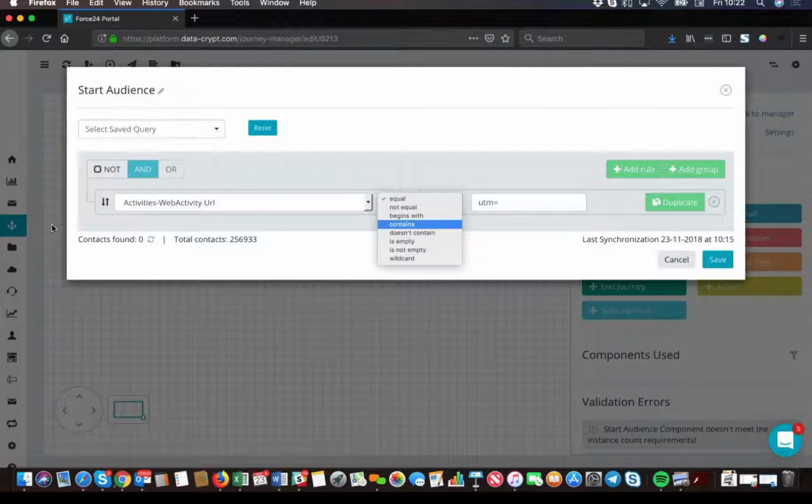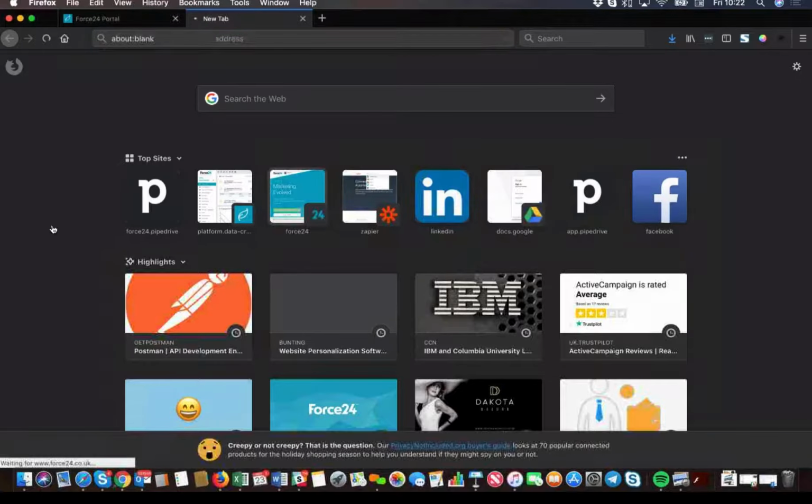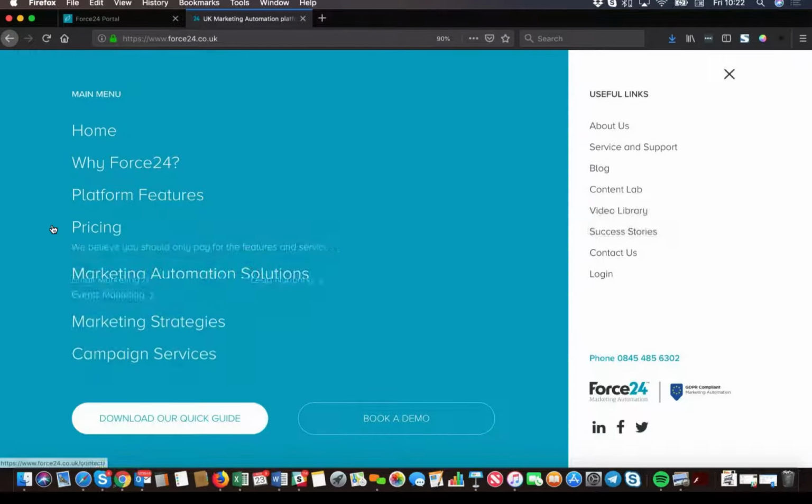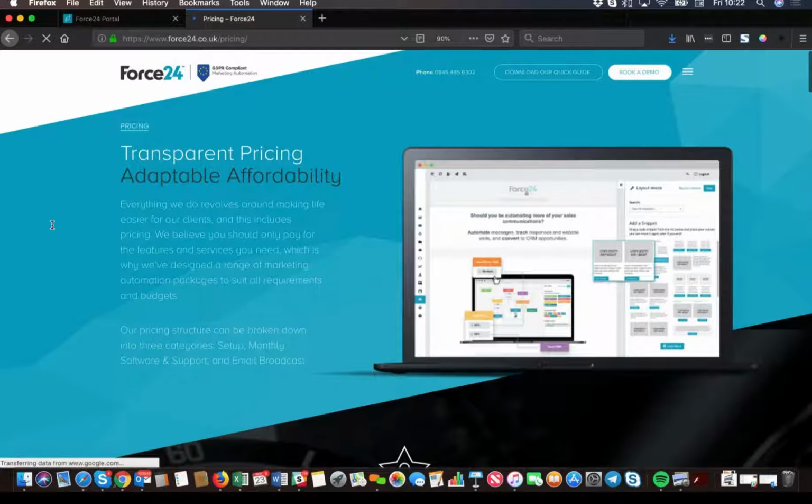For example, I want to find anybody that's been to the pricing page. The easiest thing for me to do is use this contains object and simply type price list. I know that's the case because on our website, the pricing page URL is, bear with me, here we go, pricing. So I'm looking for anything that contains the word pricing.